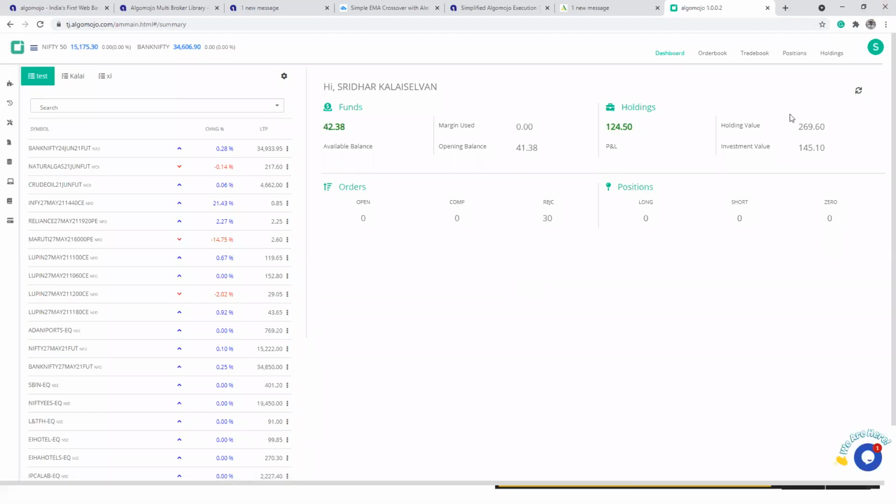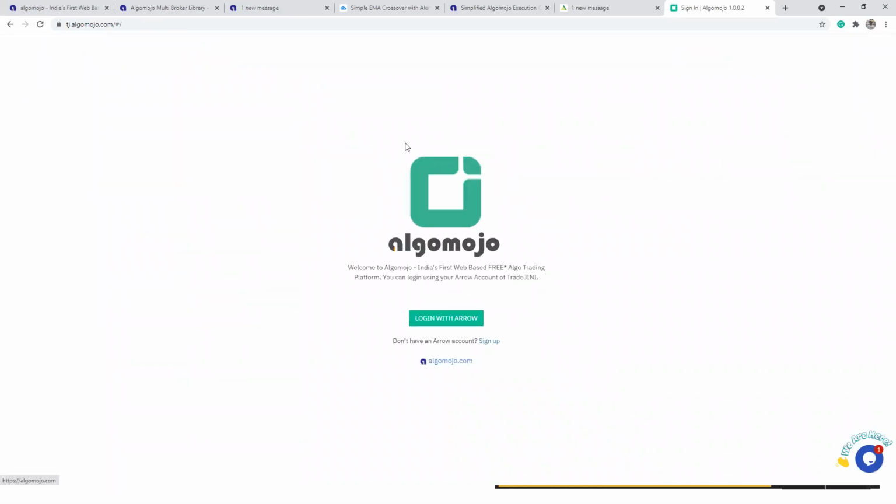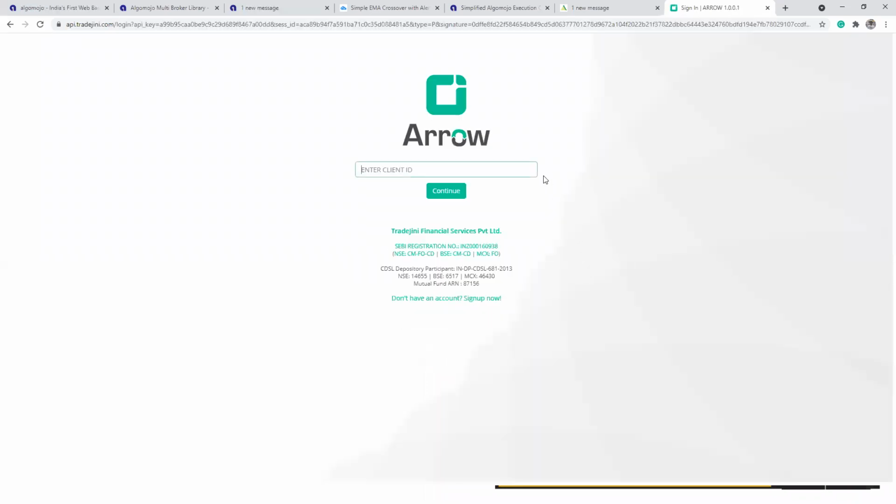But let me tell you when the order will not go. The moment you voluntarily log out, orders will not go through at all. Automation will not happen at all. If you want to automate again and accept automated orders, you have to manually go and log in to your account using the broker credentials.